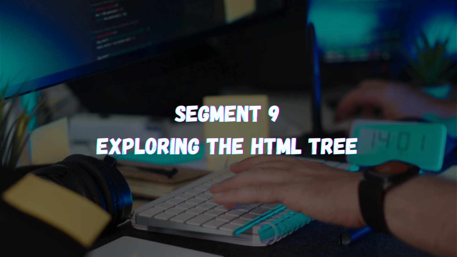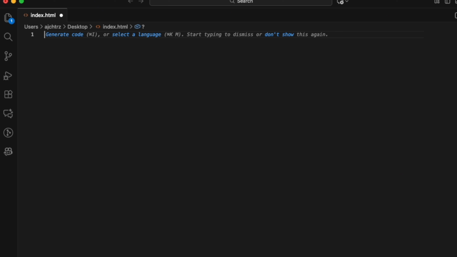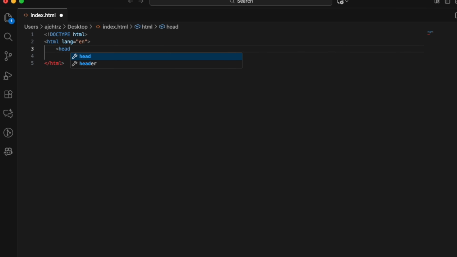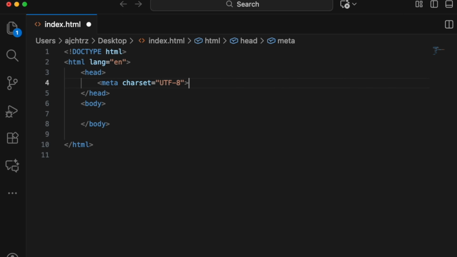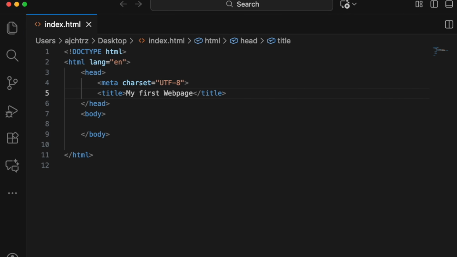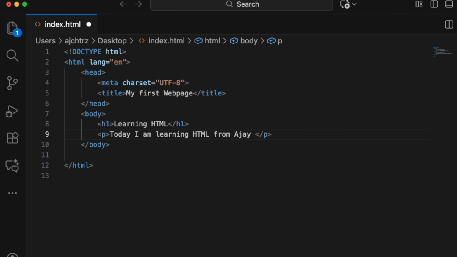Segment 9. Exploring the HTML tree. Every HTML document is structured like a tree. The root is HTML. Inside it, you'll have the head and the body as two main branches. Inside the body, you'll have smaller branches like your headings, paragraphs, links, images, and so on and so forth. Understanding this tree helps you debug your code and work better with CSS later.